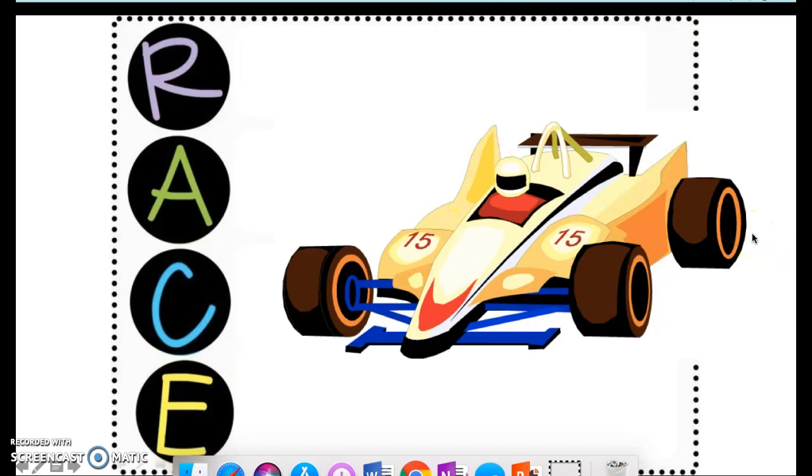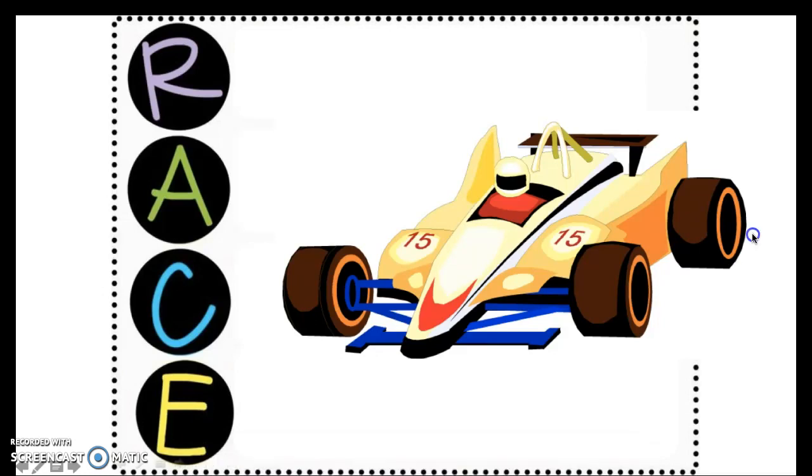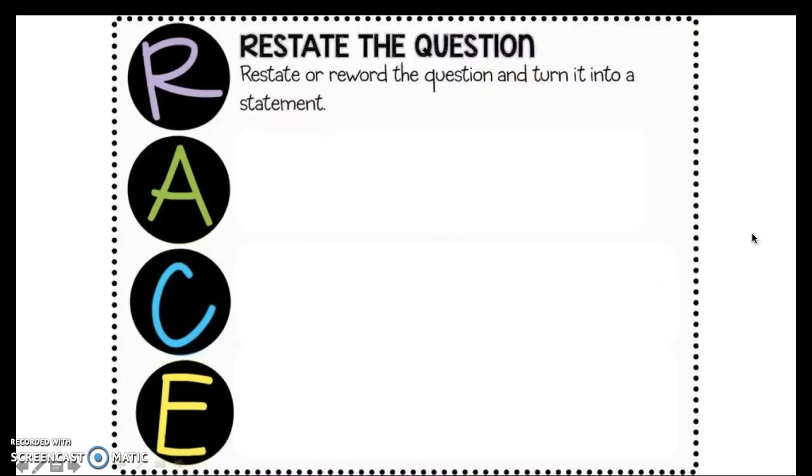So on your note paper right now, I'm going to go through the steps of RACE. As I go through these steps, I want you to write down what each step is, or what you're supposed to do with each step, as we go through the lesson today. So first, R. R in RACE is you're going to restate the question. Whatever the question is, you're going to restate or reword the question in order to turn it into a statement. So you need to write all this down right here.